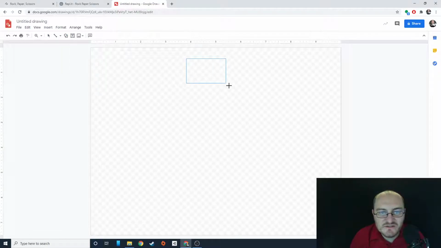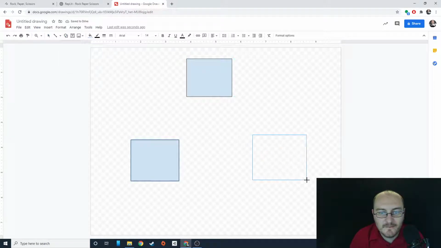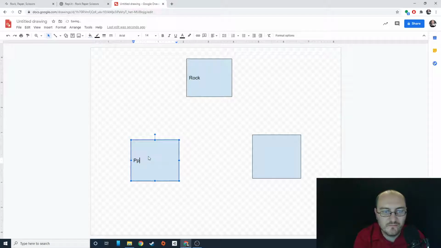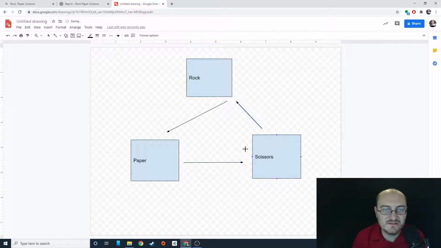So with rock, paper, scissors, the way it exists, you have 1, 2, 3, right? You have rock, you have paper, and you have scissors. Now, rock beats paper, paper beats scissors, and scissors beats rock. That's a pretty easy triangle for us to figure out.